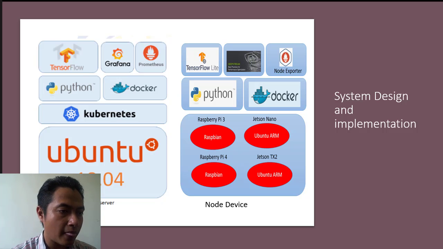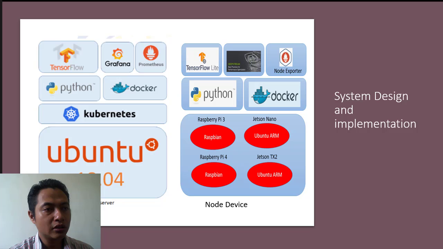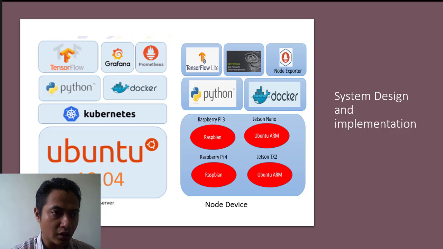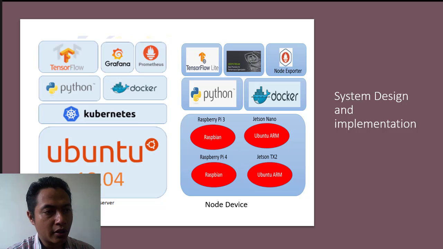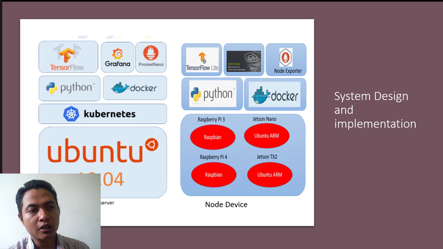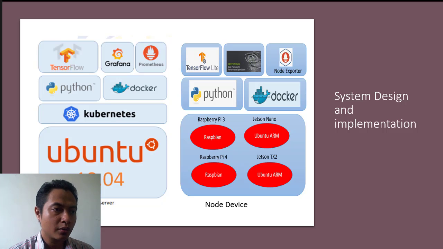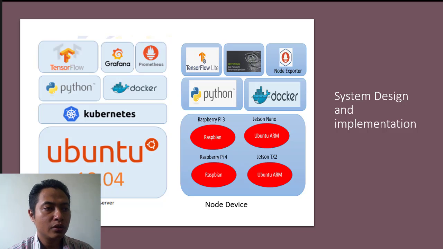This is the software side of our edge server. On the left side, we base our edge server on Ubuntu 18, and we also install Kubernetes, Docker, Python, and TensorFlow for our model training, and then Grafana and Prometheus. On the right side are the node devices, where we have Raspberry Pi 3, Raspberry Pi 4, Jetson Nano, and Jetson TX2, where we install DeepStream on the Jetson Nano and Jetson TX2. But on the Raspberry Pi, we only install TensorFlow and Python, and also node exporter here.